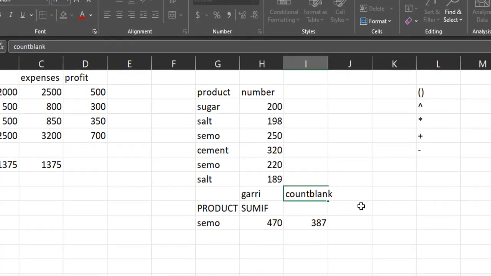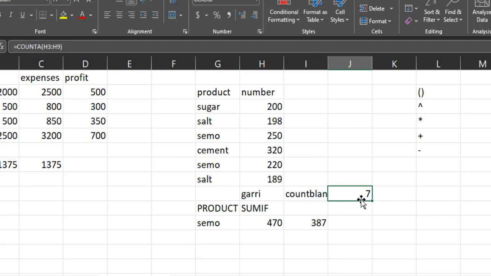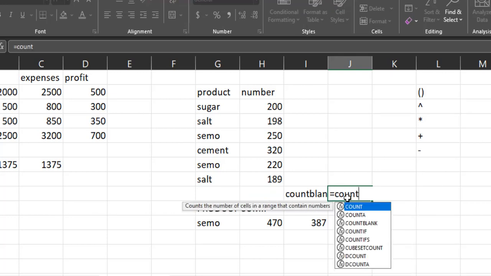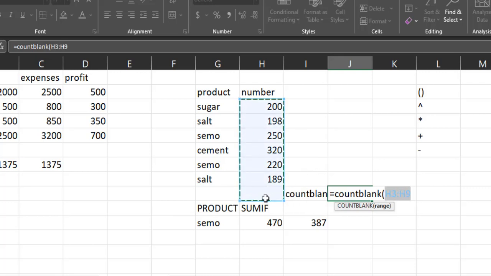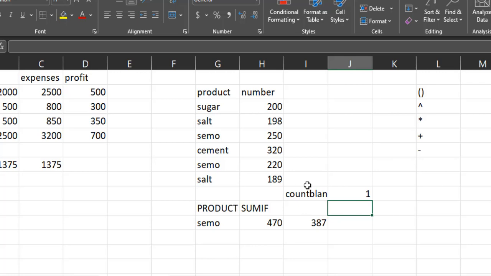Okay. So I'm going to just remove this so that I can have a blank cell. And here I will have my equal to. I'm going to type COUNTBLANK, open my bracket, select my range, and now I'm selecting just one blank cell, close the bracket, hit the enter key, and I have one. I have only one blank cell. So COUNTBLANK is going to count just the blank cell.